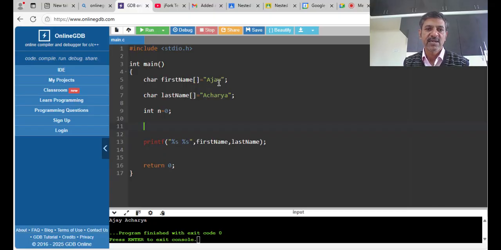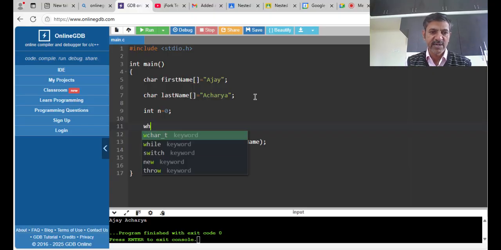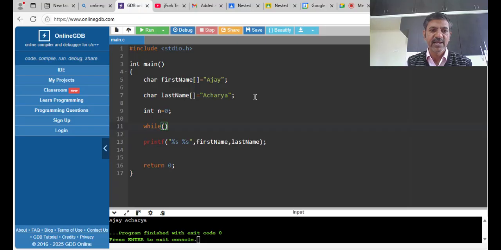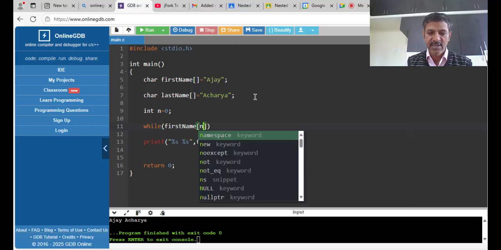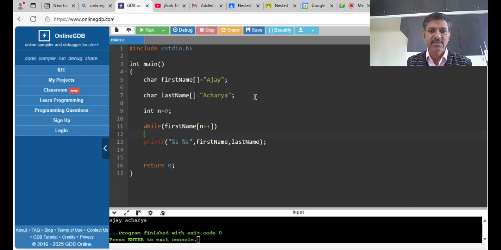Alright. And we know that all strings end with a \0. So what I can do is I can put a while loop. While firstname of n plus plus, or you can just say n here, not equal to single quote \0. It means until you hit the \0 character, keep on counting the number of characters.